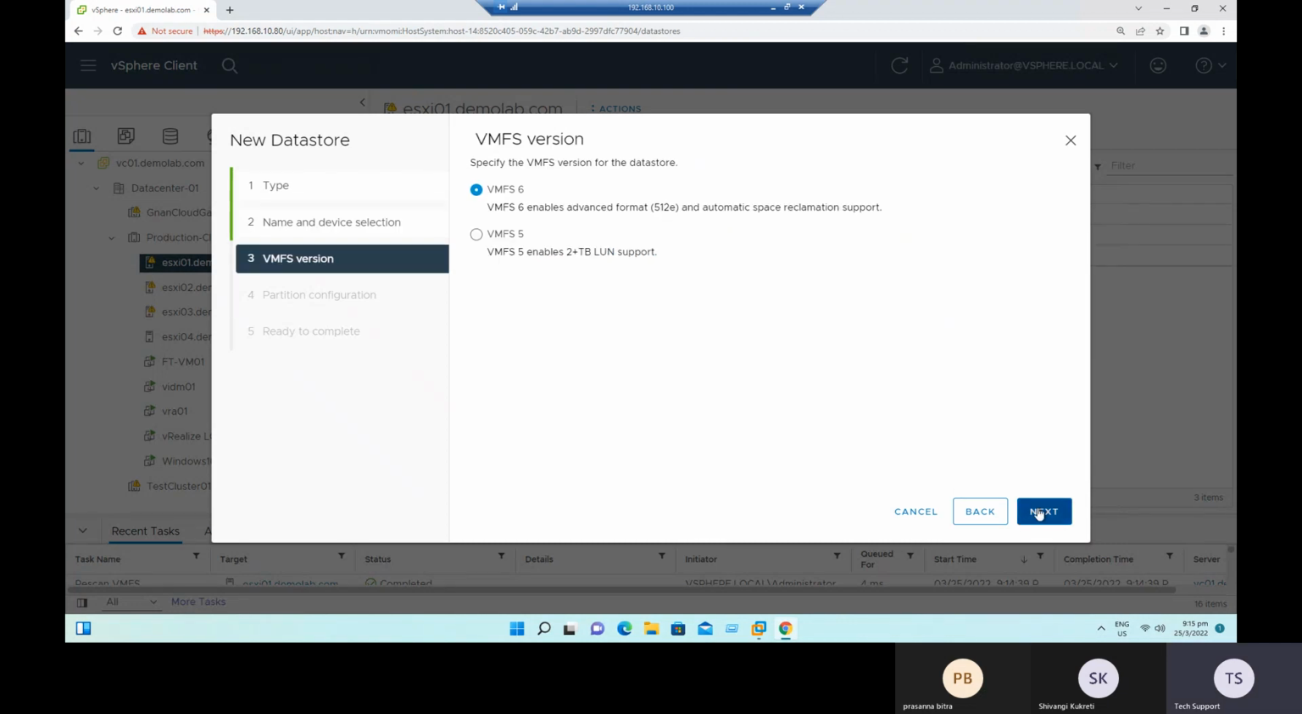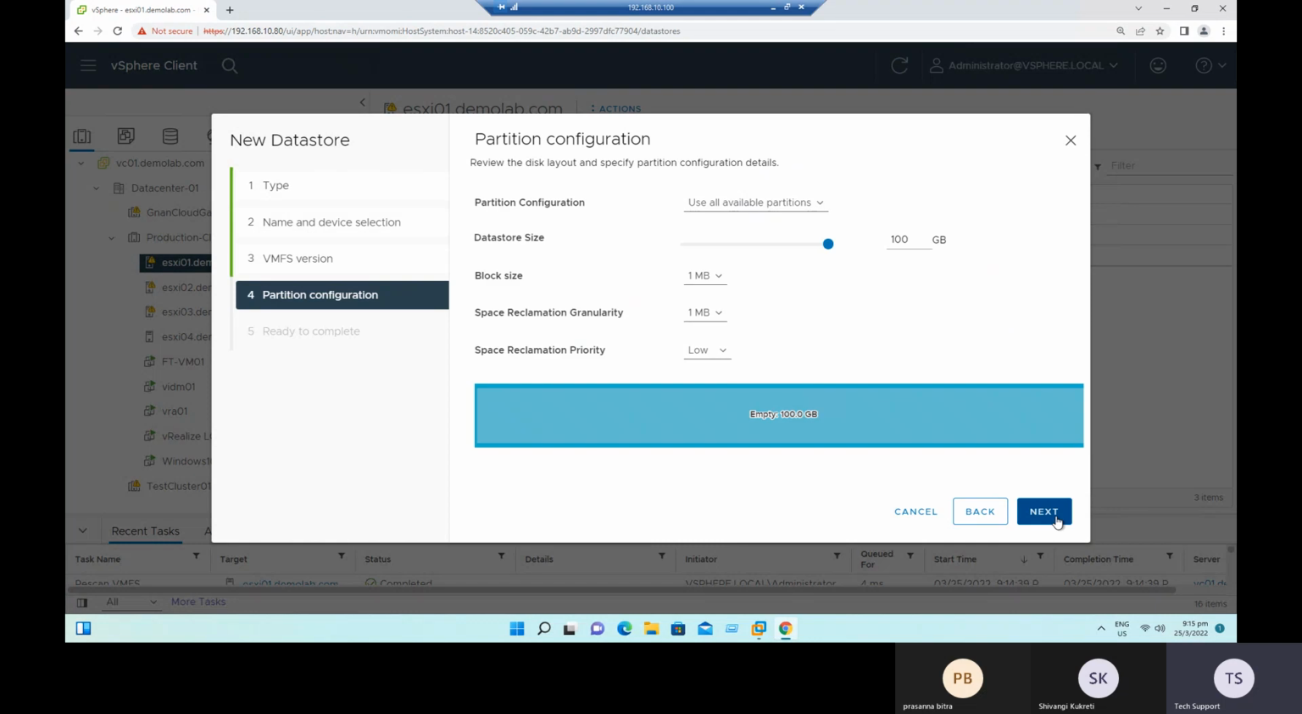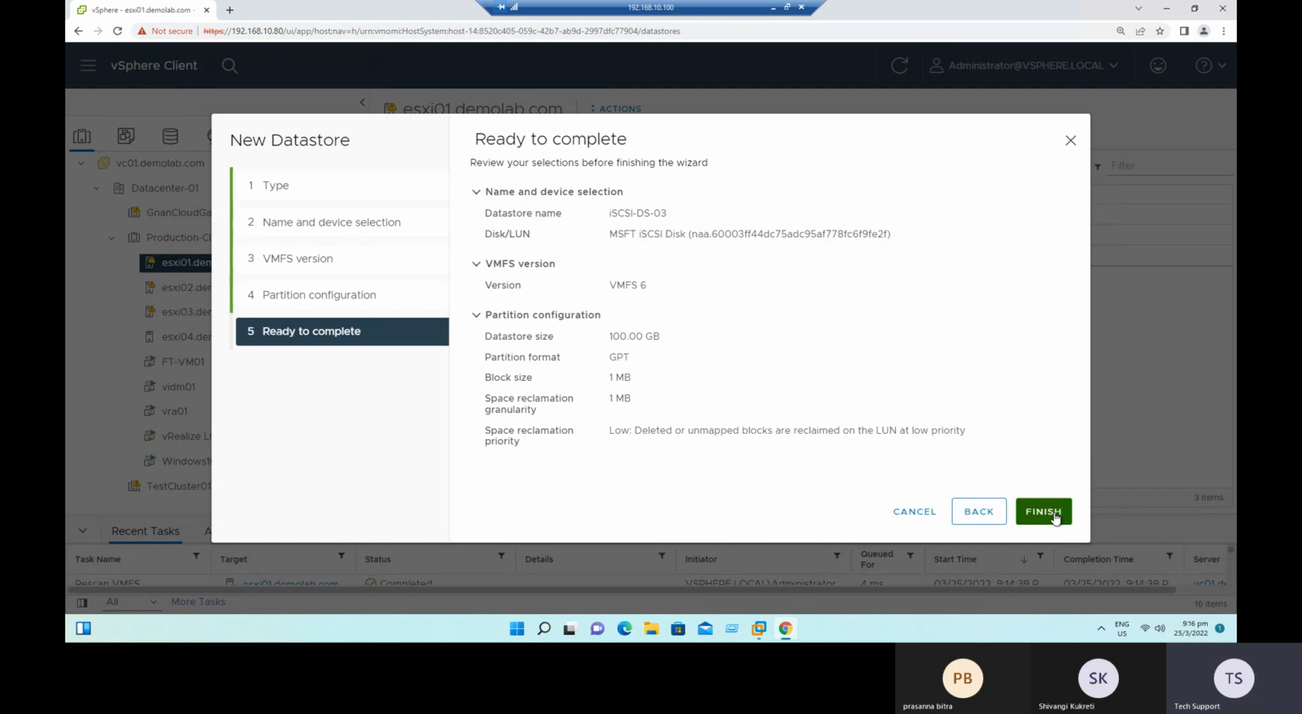Okay, now click on next. See, we are choosing the latest VMFS version instead of the old version. So click on next. We are going to apply the complete size, and the block size minimum is 1 MB. Okay, so now click on next.